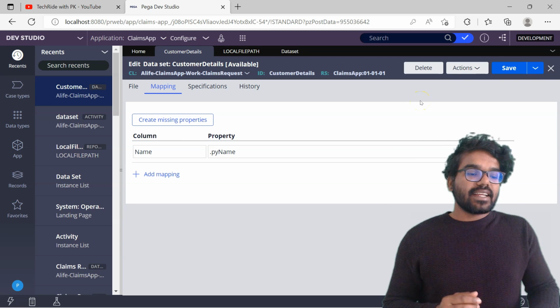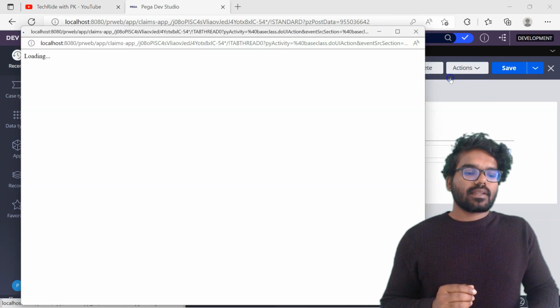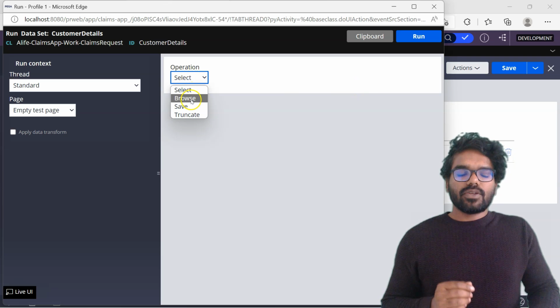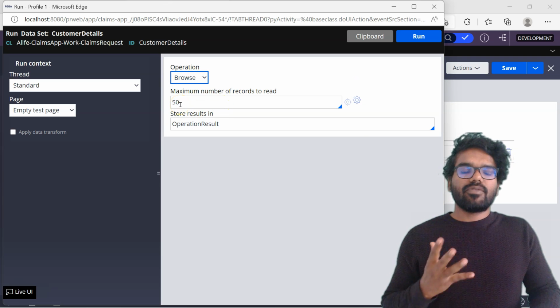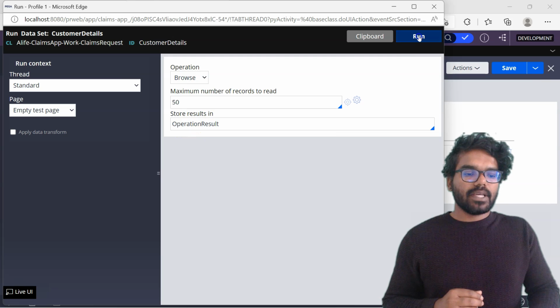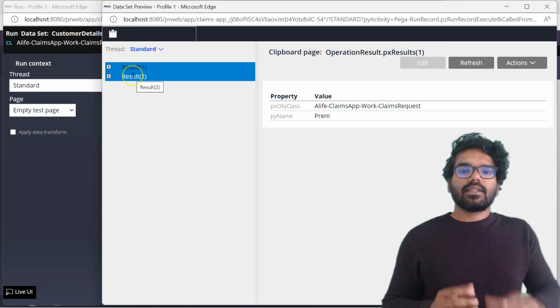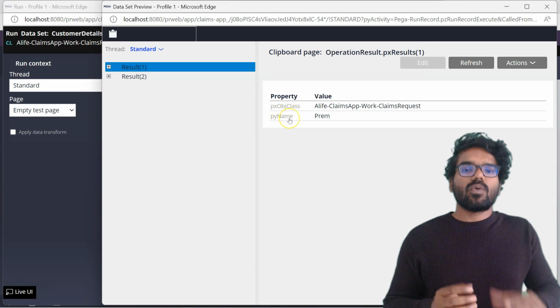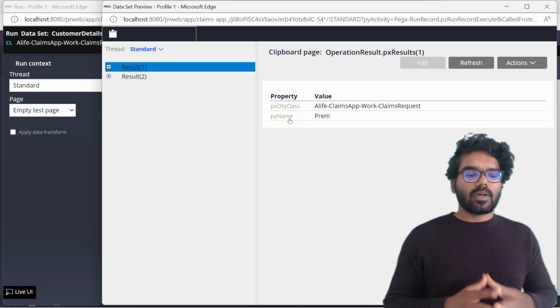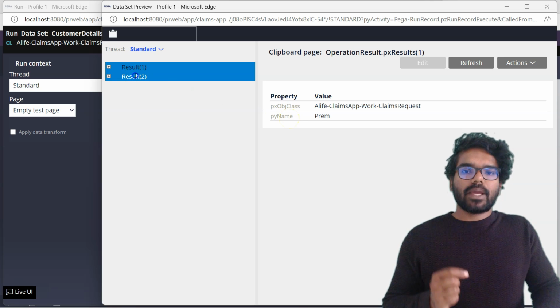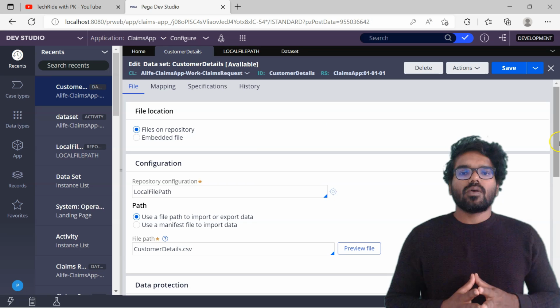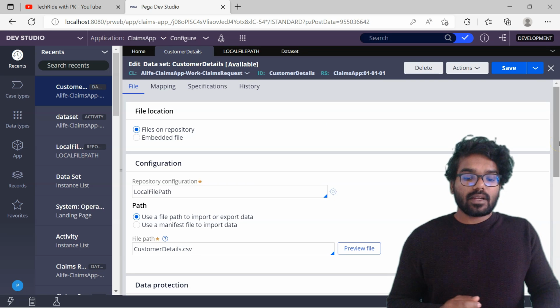Now let's run this data set to check the results. Click run, and then for the operation, you use the browse operation, get the 50 results into the operation result page, and then click run. You see the two results, and name is the only field that gets mapped to the Pega property. The first result will be Prem and the second result will be Raja. Okay, now with file, let's check the other options also.